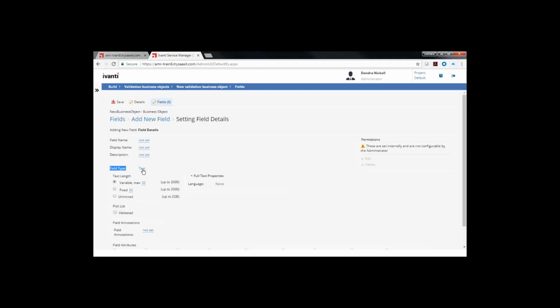Now, we talk about this in the other business object class, but out of the box, often the text fields are set to Unicode text, which is fine. Just leave those alone, and when you're building the validation business object, just change that to Unicode text. My field name is going to be called bed size.